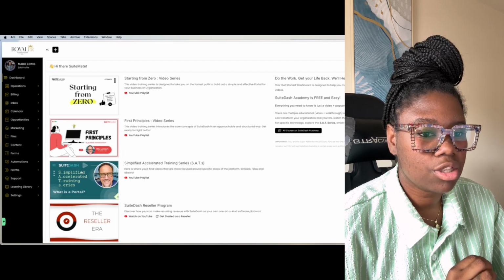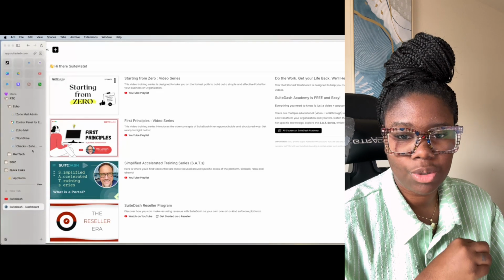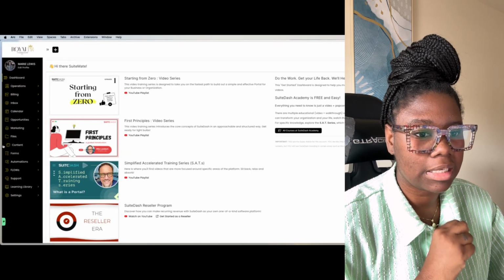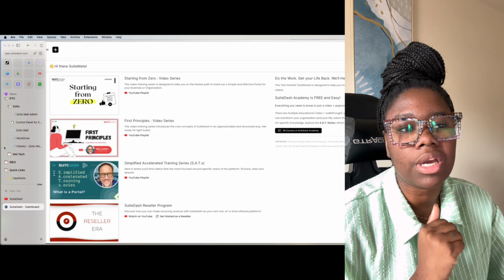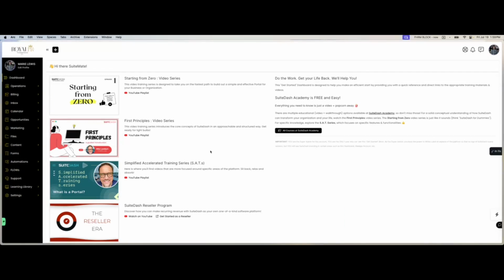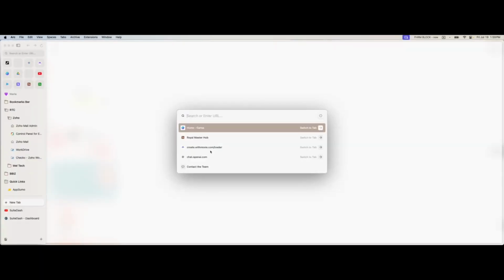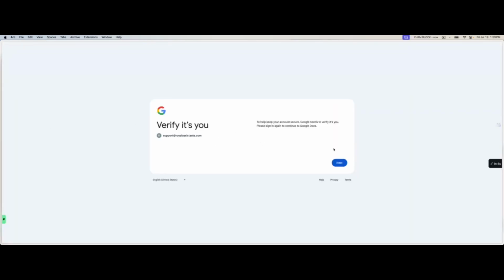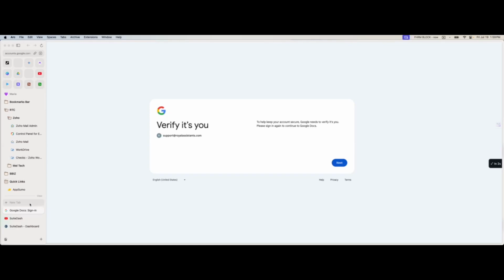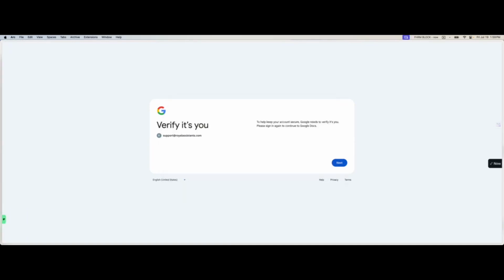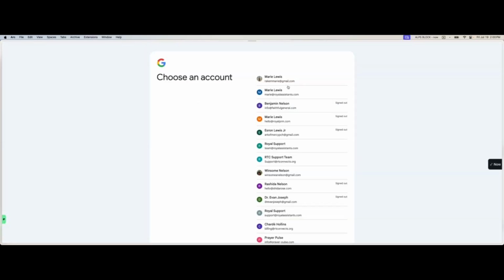A lot of the things that you will see inside of your SuiteDash account will not be easily transferred. So what can be transferred? I'm going to show you what. First thing you want to do is create a doc that is going to be utilized as your transfer sheet. Actually, I'm going to do a Google Sheet instead because sheets are a lot easier to navigate through. So let's do a new sheet.